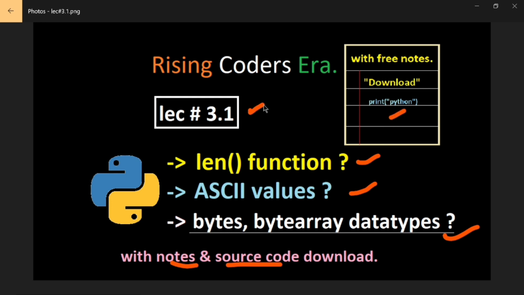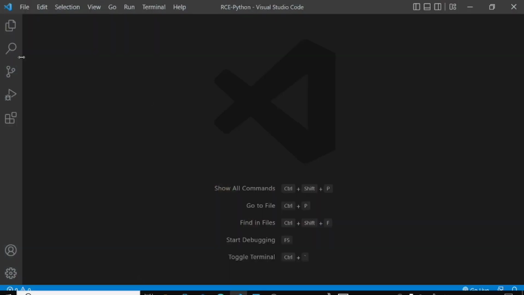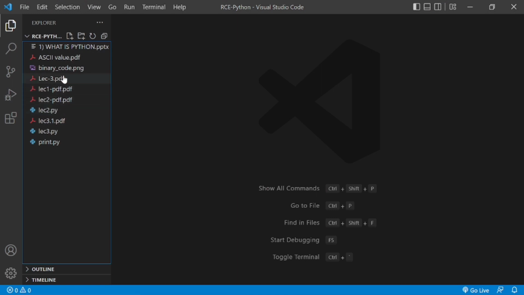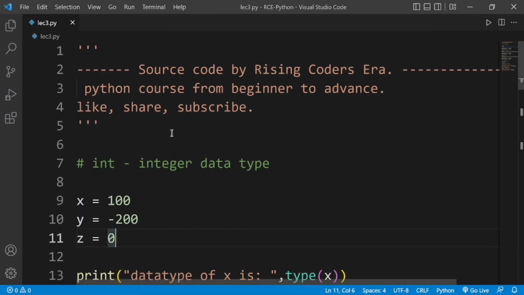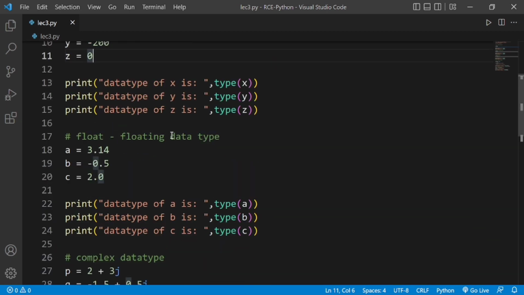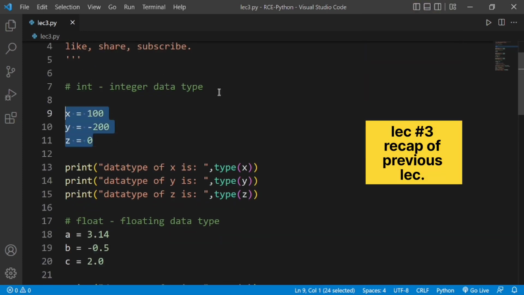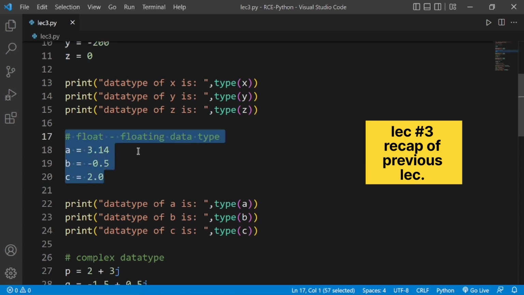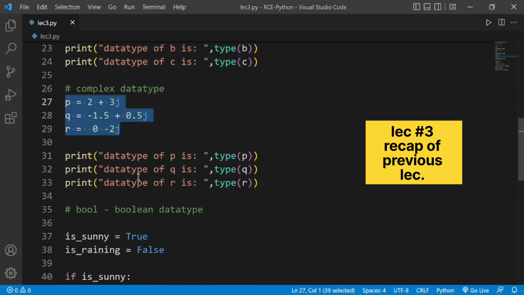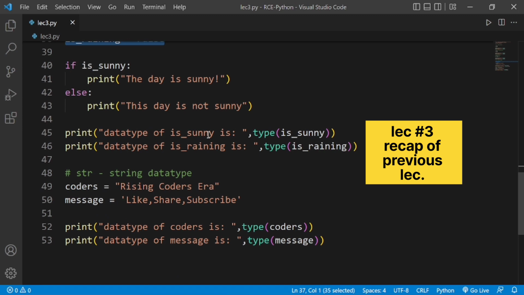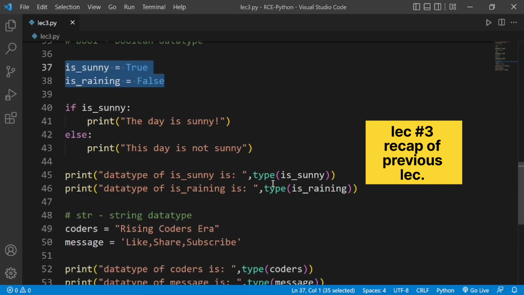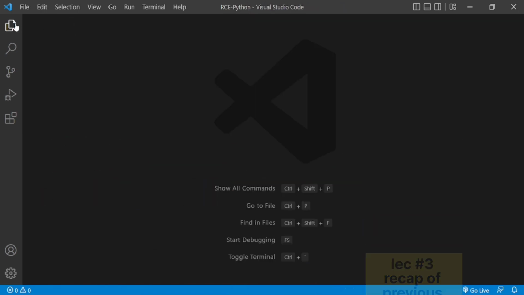So this is lecture number 3.1, and let's revise what we did before this lecture. Before this there was lecture number 3. So we will take a short recap. We have gone with the integer data type, then float data type, then complex data type, and then the boolean data type. These were the things which we did in the previous lecture.